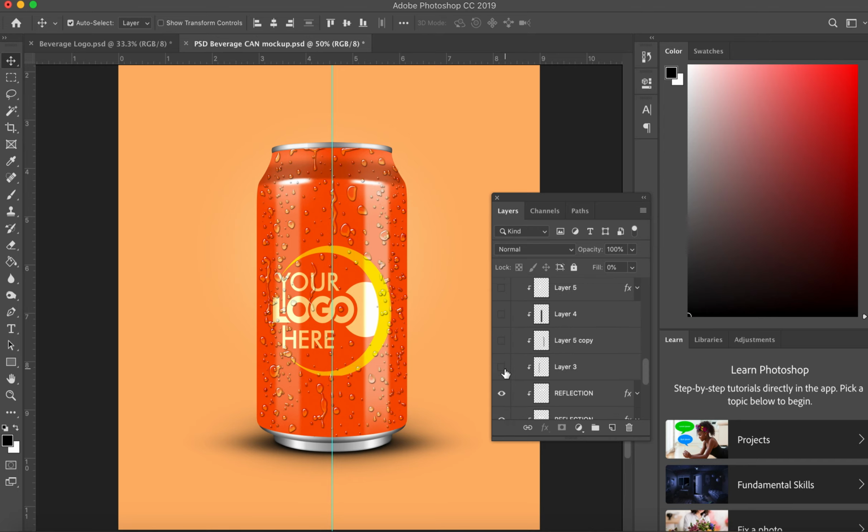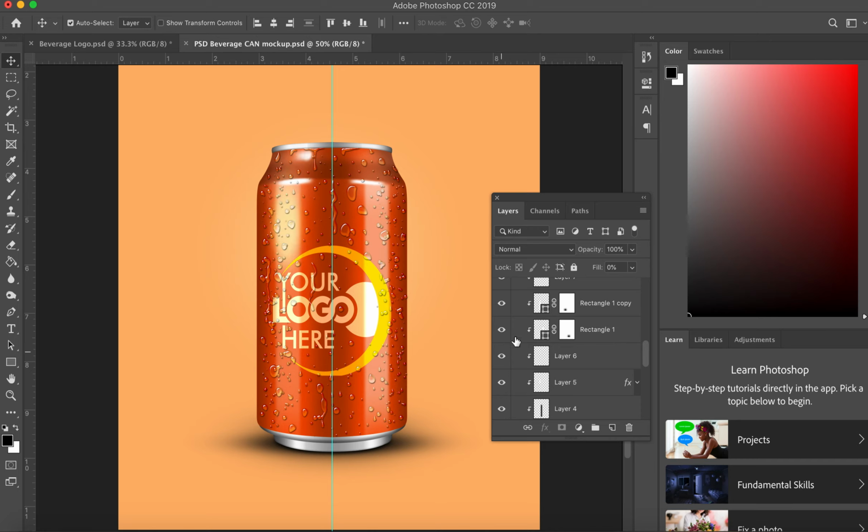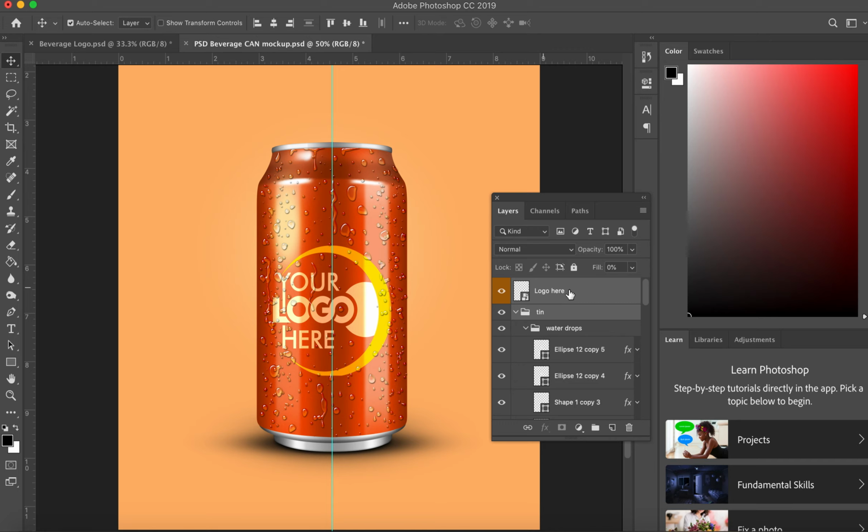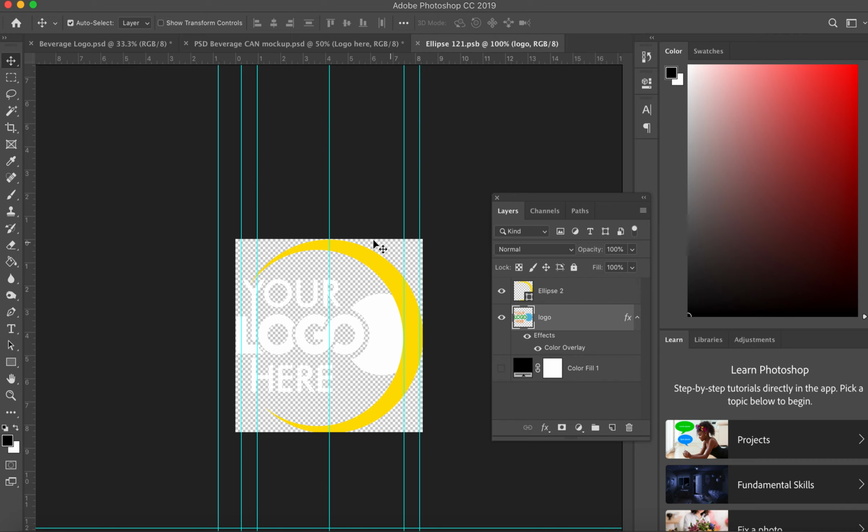Now, the nice thing is they've actually labeled properly for us to find the smart object at the top here, which is your logo goes here. It is a smart object. So what we're going to double click on here is the smart object icon in the logo here layer. So I'm going to double click. And now I've got the image of the logo here. I don't need any of that, so I'm going to turn those components off to leave me a blank slate.